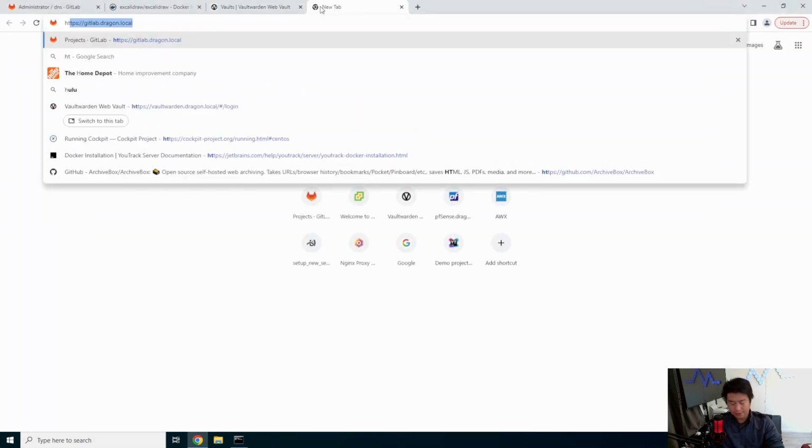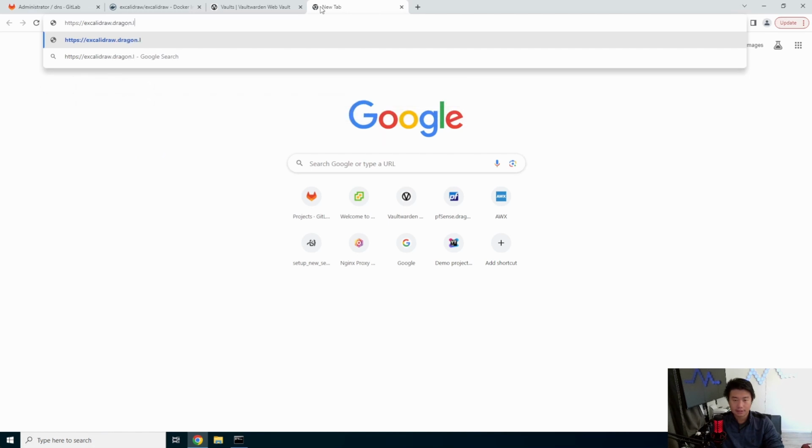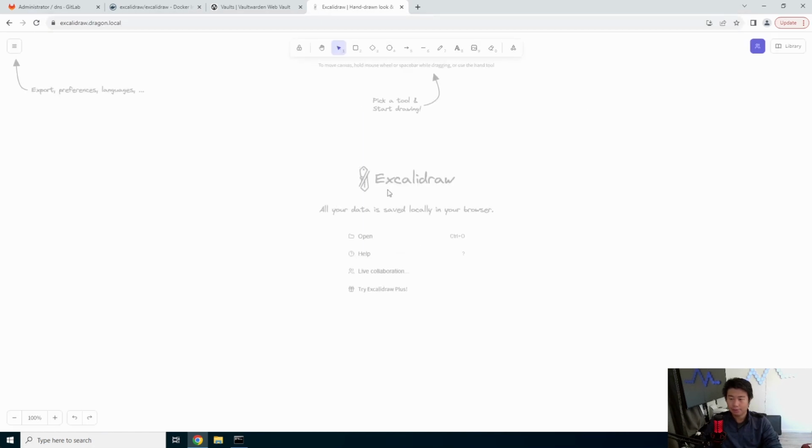All right, so now we should actually just be able to type https excalidraw.dragon.local. And now we got Excalidraw as HTTPS encrypted, and now you can start using it.